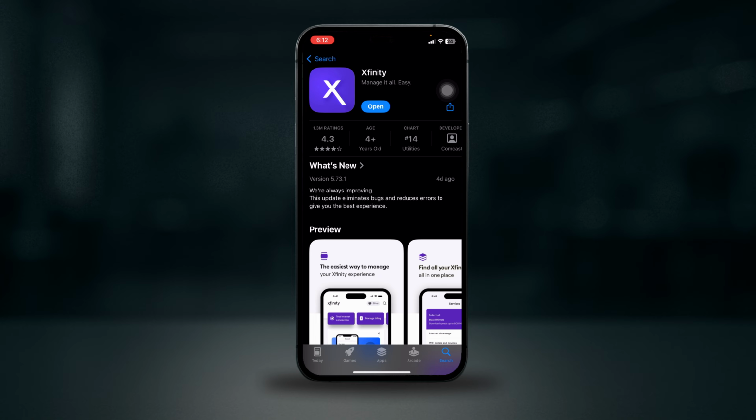Next, head over to your App Store or your Play Store, search for Xfinity and make sure that the app is updated to the latest version available.